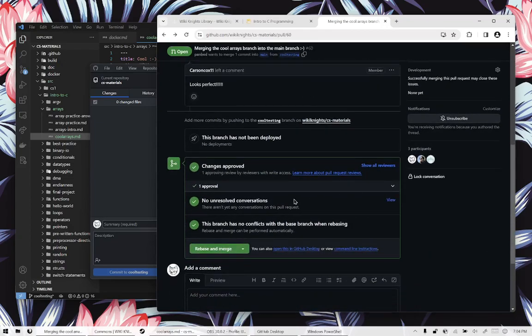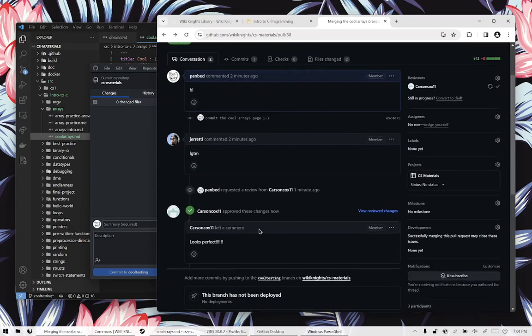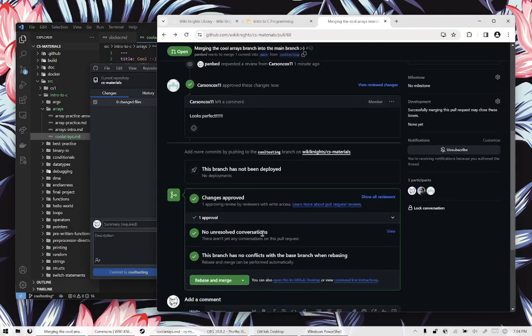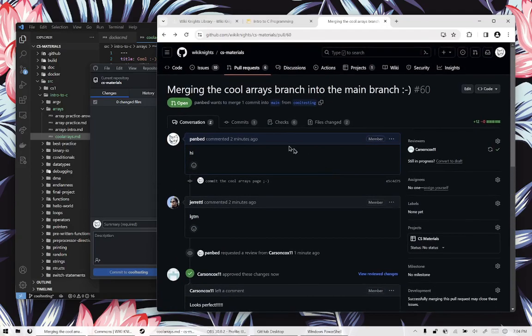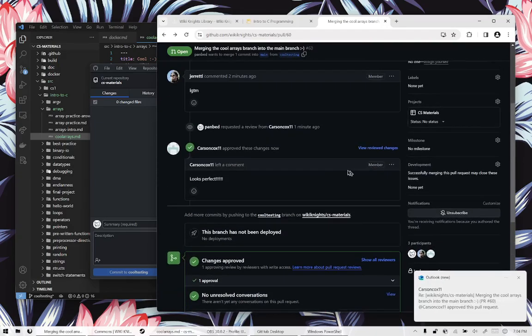And as you can see right now, this is looking like it's able to be merged. I'm not actually going to merge this, because then it will update the Wiki page.